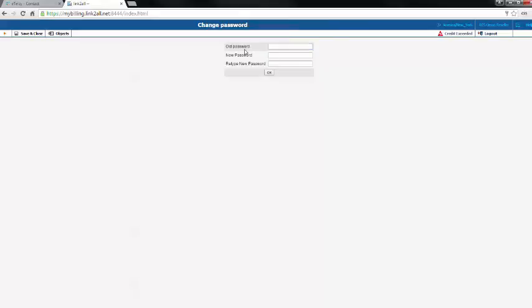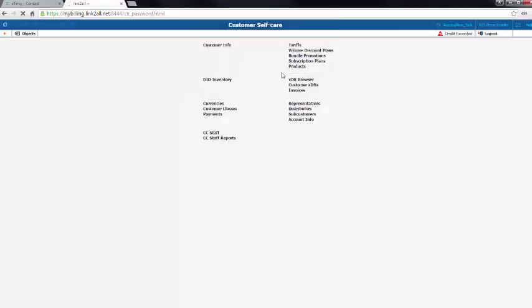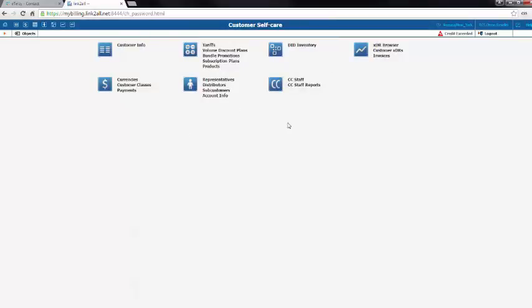So the first thing you need to do is you set up your existing password, and then you can use a password you need or a password you like. And click OK. Once you click OK, you will be inside your interface, and this is the reseller interface.